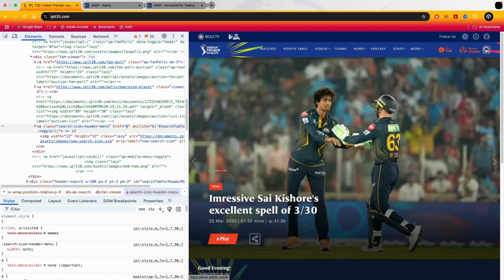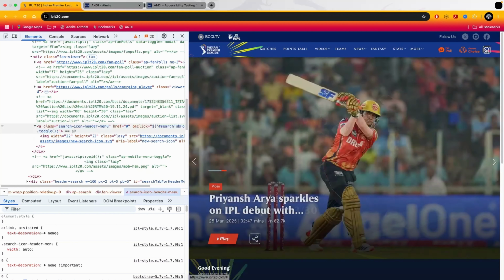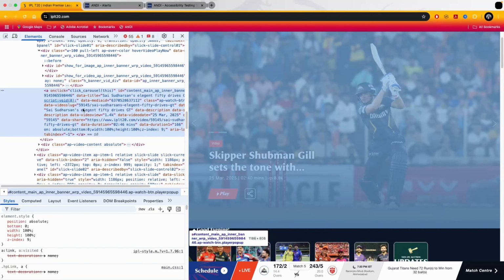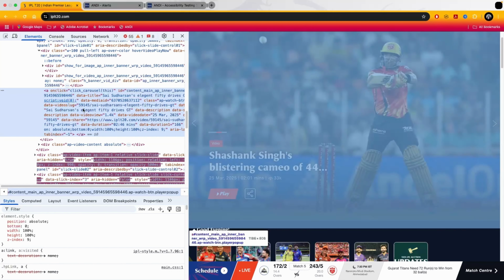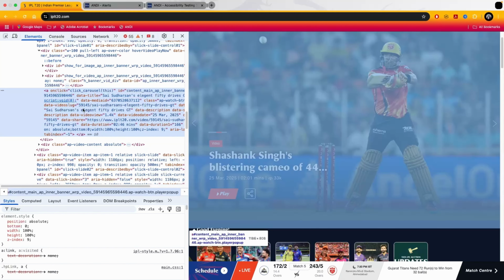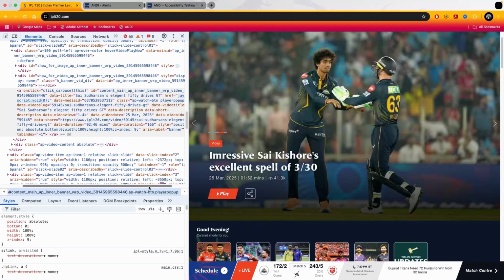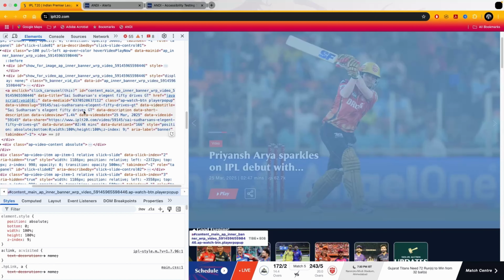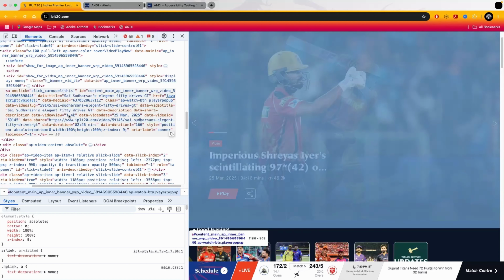Now make sure that you are not using tabindex greater than 0, because it will mess up the entire tabbing order on your page. Let's inspect this play button, what they have used. This is also an anchor tag, and because we saw it during our VoiceOver testing, it's missing a meaningful accessible name. They should have given, you see, they already have data-video-title, they can use the same thing as ARIA attributes in aria-label and say Sai Sudarshan's Elegant 50 drives GT.